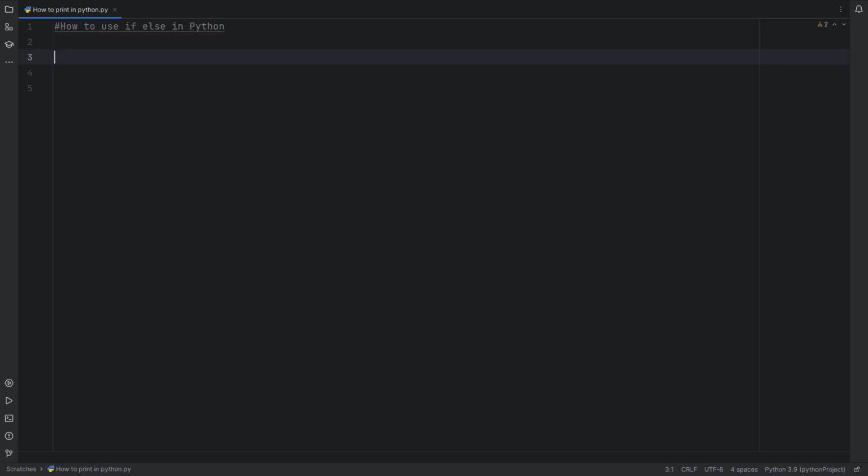Today we're diving deep into the realm of Python if else statements. So, what are if else statements? Imagine telling your computer, hey, if this happens, do this, otherwise do something else. Let's unravel the magic with simple examples.